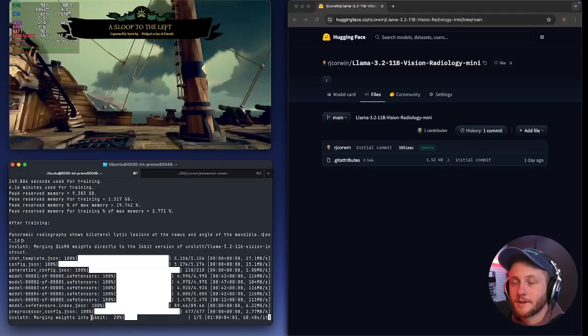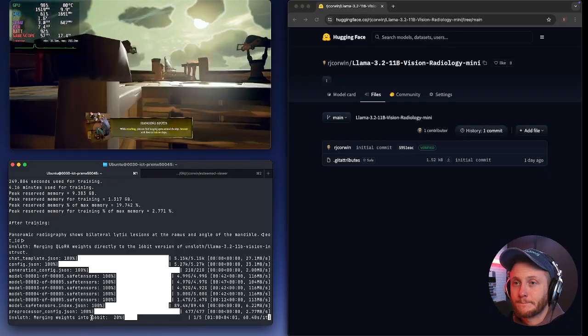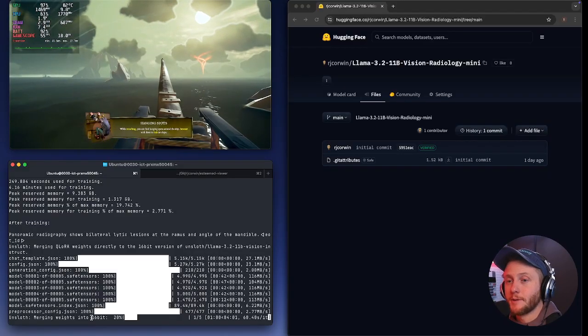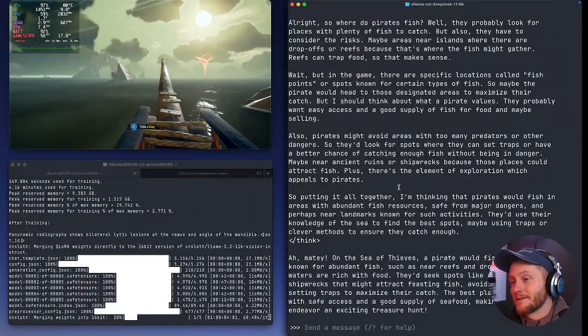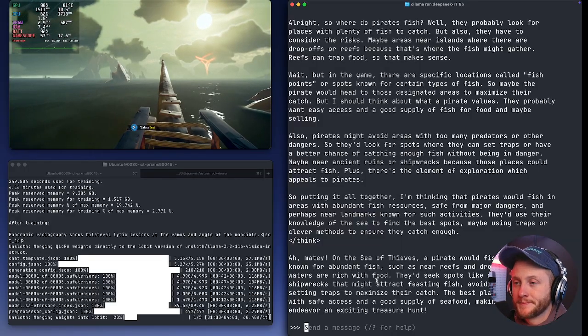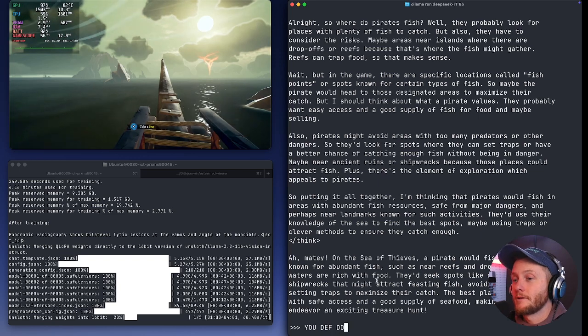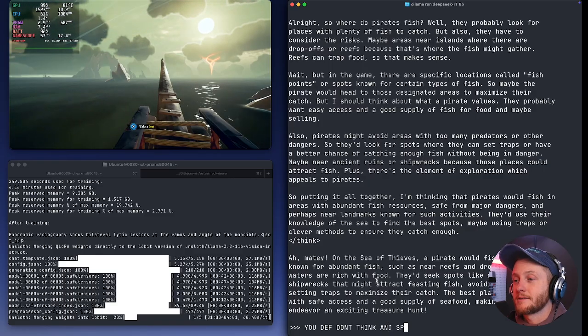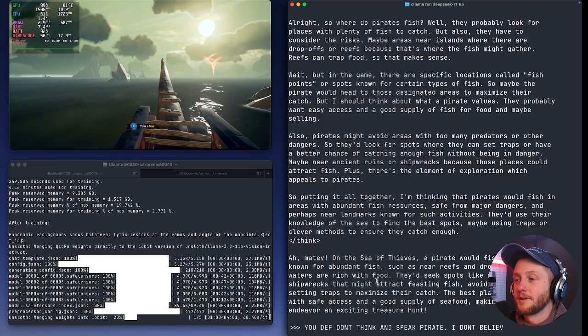Well, I haven't gotten any good advice on where to get fish. I am not asking a great model for that. Interesting to see what it says. The R1. One's short detour to try to trick it into thinking pirate and speak pirate. I don't believe it.